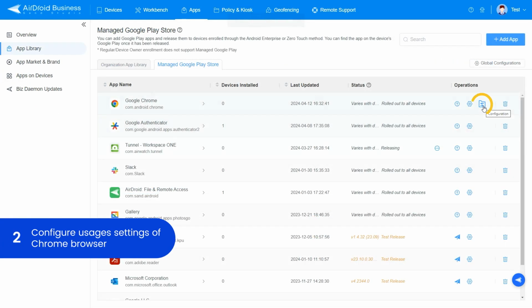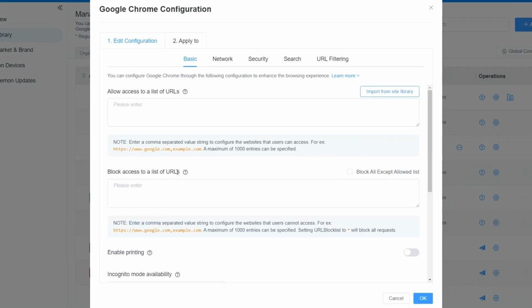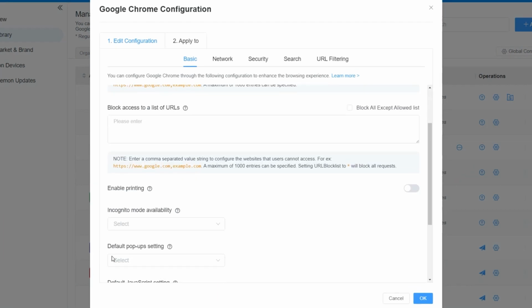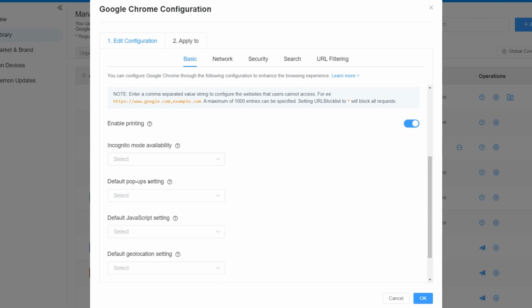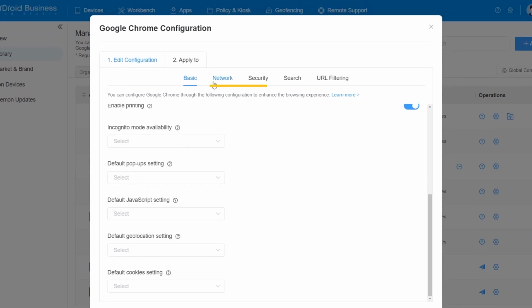Secondly, you can configure your browser based on your specific needs. This includes listing the URLs that are allowed or not, and turning on or off the basic settings, such as printing, incognito mode, pop-ups, JavaScript, geographic location, and cookies. In addition, specifying advanced settings such as network, security, search, and URL filtering can enhance the browser's security and applicability to business needs.